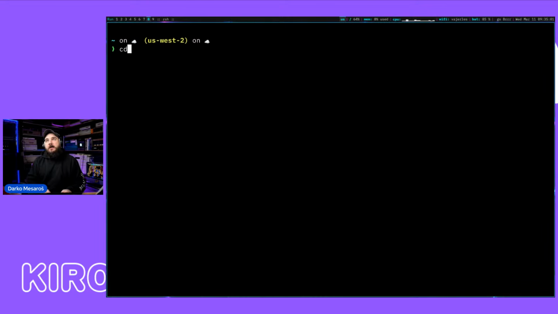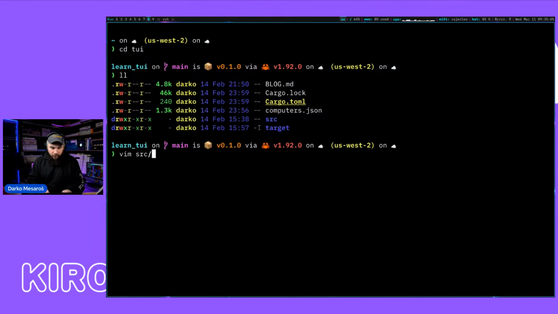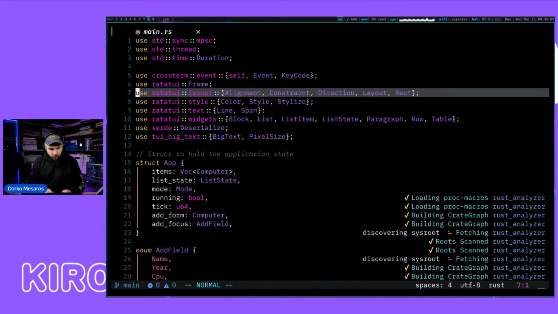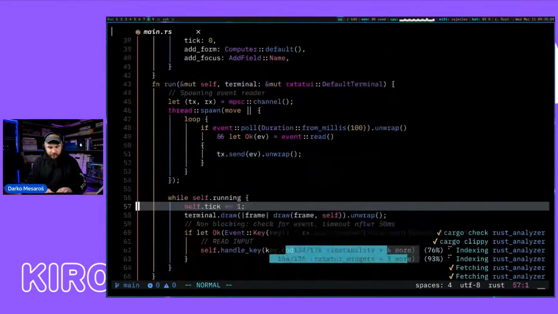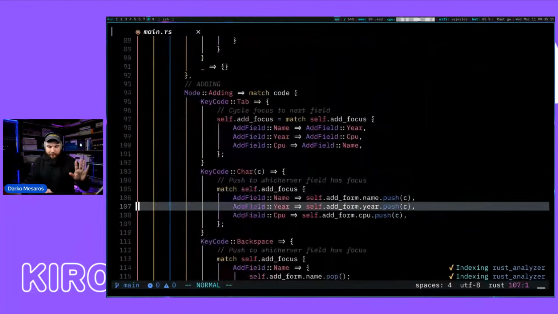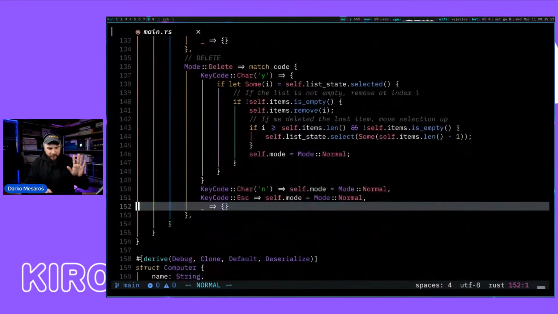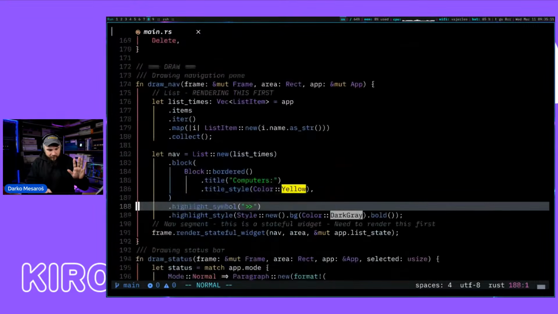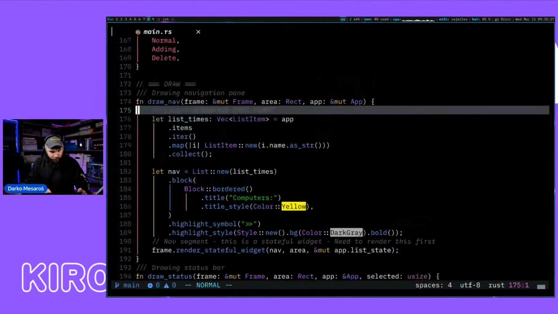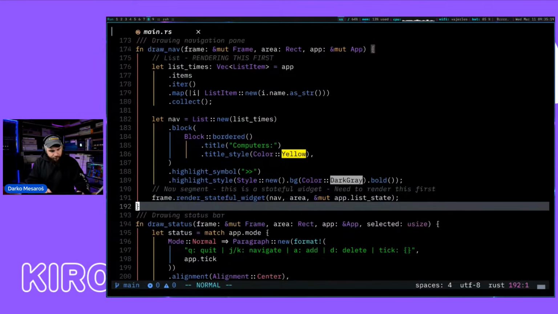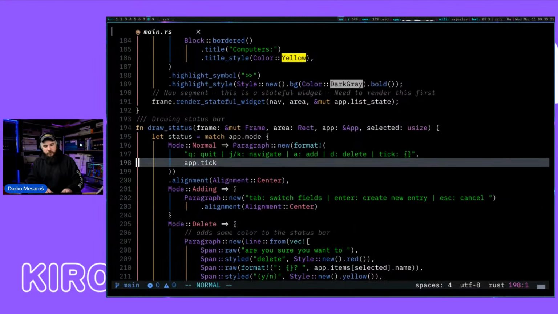Let's say I have a TUI. I have a little thing here. It's a small application, a TUI-based application. It doesn't really matter what the application is, but I'm going to look at something here. For example, something really cool. Let me find something. Okay, drawing the status bar.